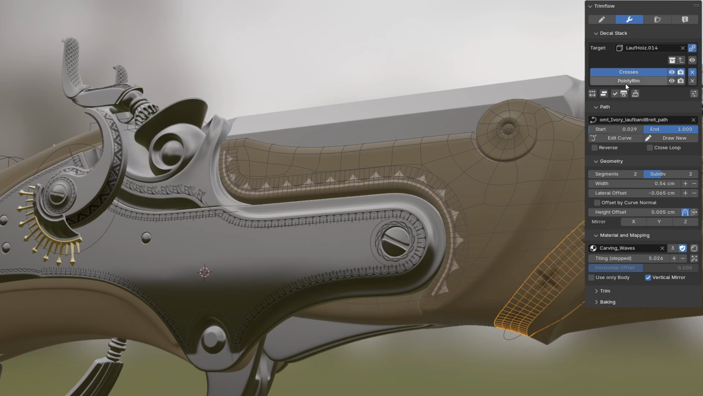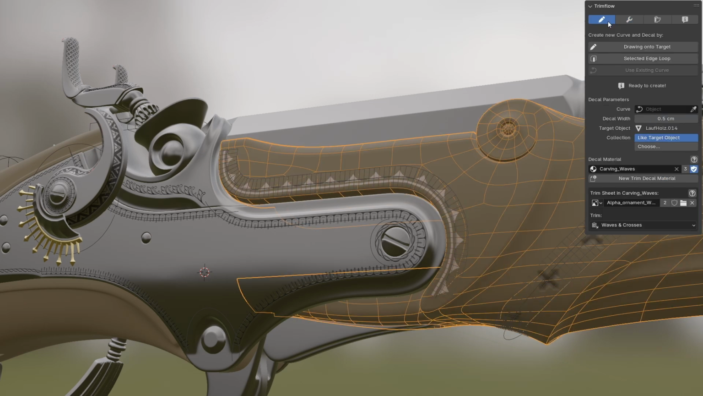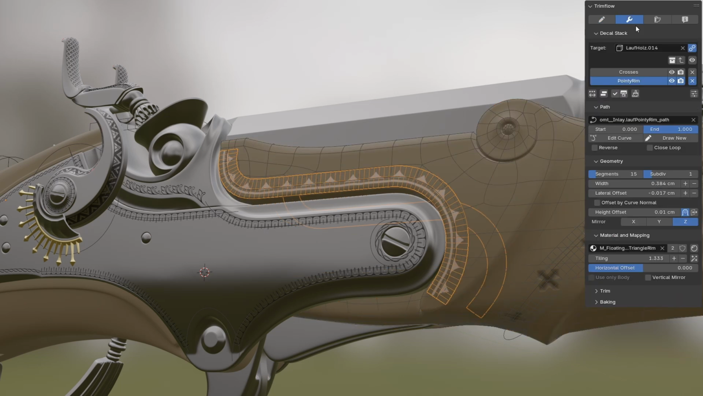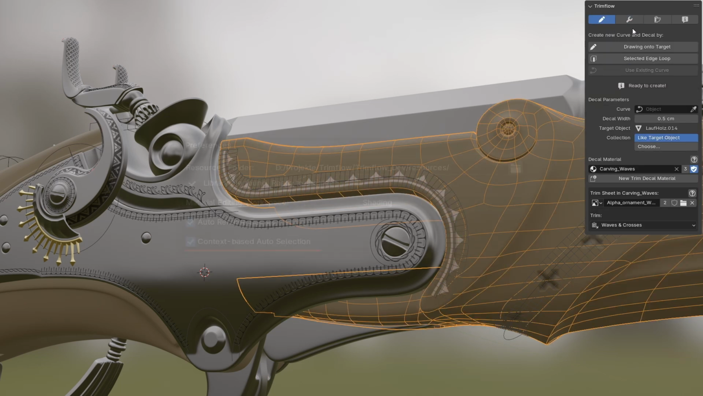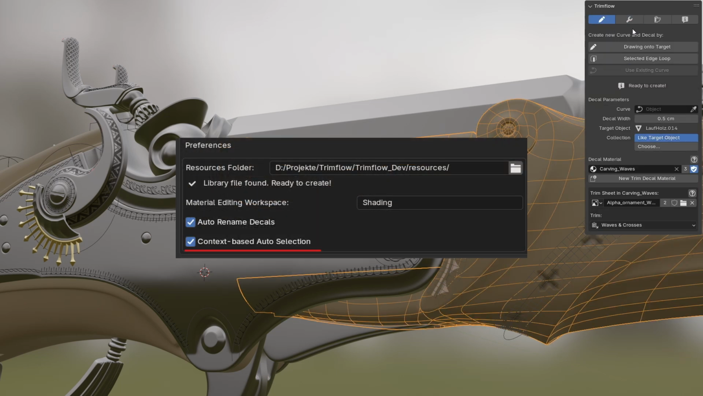When switching between tabs, Trimflow saves you clicks by automatically selecting either your decals or the related target object accordingly. This can be disabled in the add-on's preferences, though.